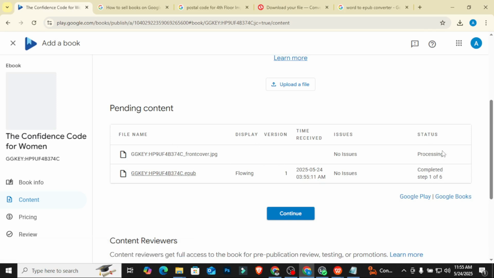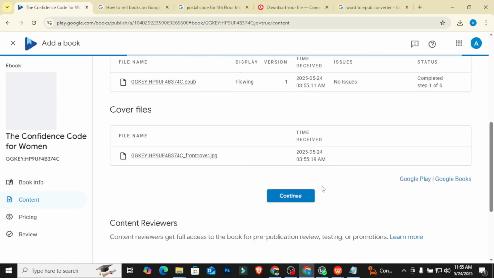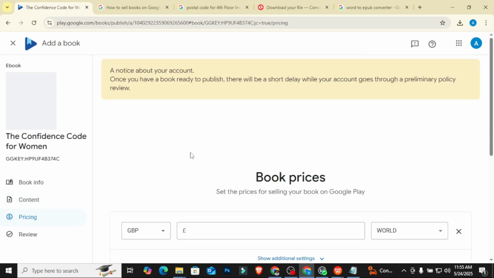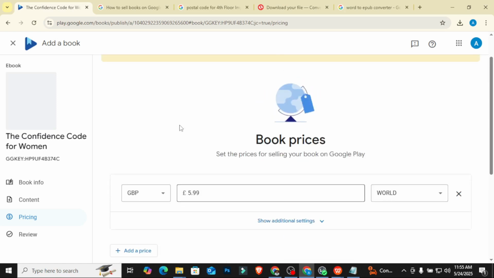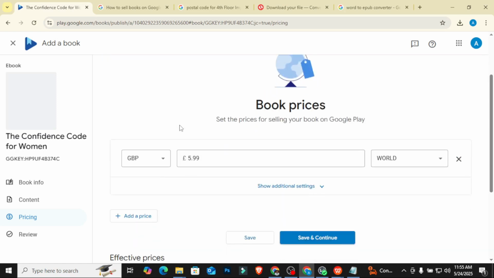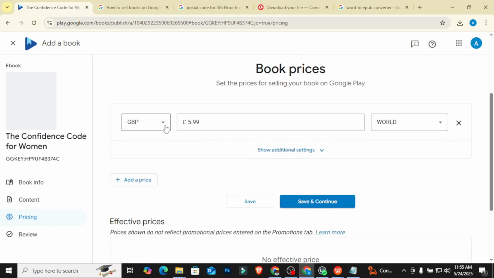So it's currently processing the cover. EPUB has been processed, no issues. First version display flowing, right? So when we're done, we click on continue. Then we'll put our price. I usually leave my self-help books at 5.99, right? Also considering the length of the EPUB version. All right, 152 pages in length is quite good.